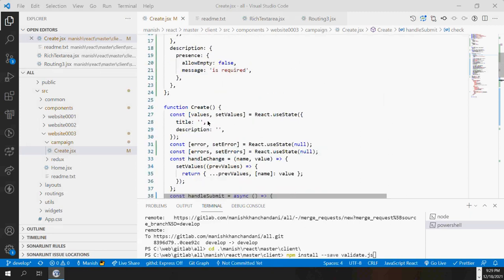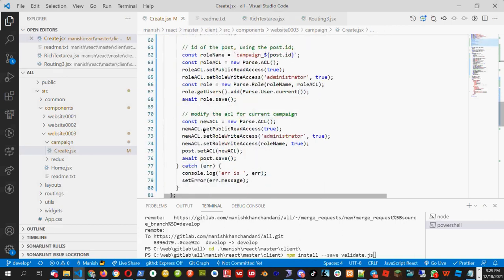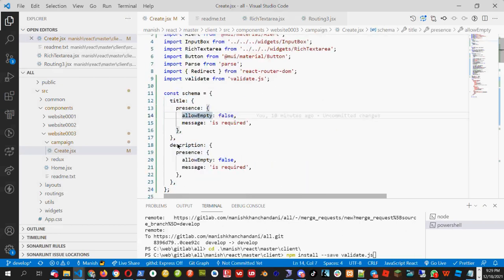So globally means what? This create form has its own schema. Another form will be with another schema. So you cannot create the schema globally. It has to depend on each form. Right now this form needs two fields, so we created two fields here. Another form may have different fields, so you have to create another schema.